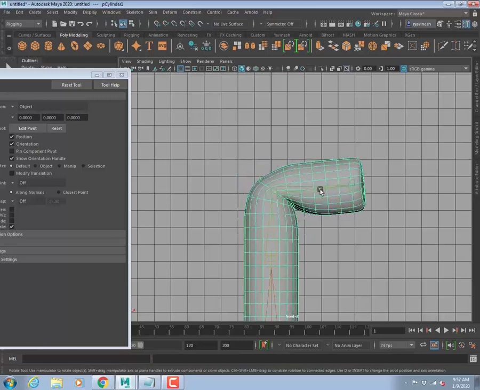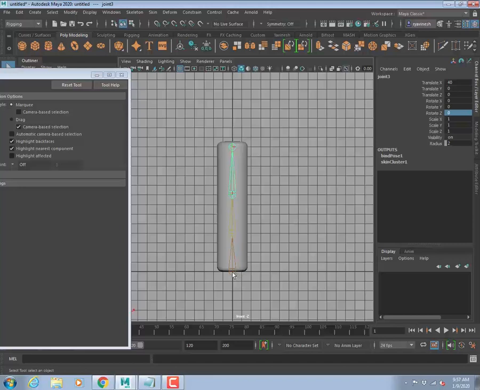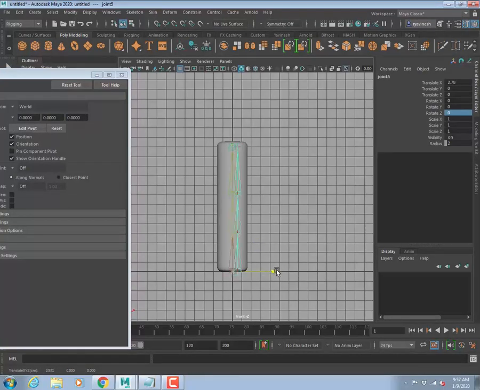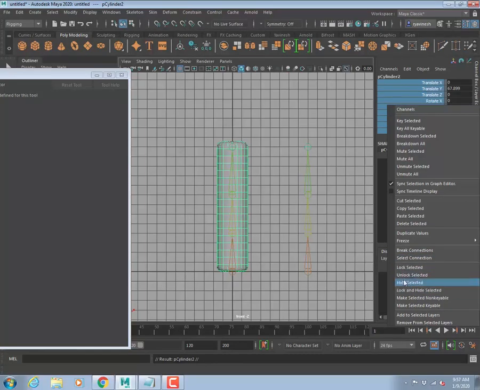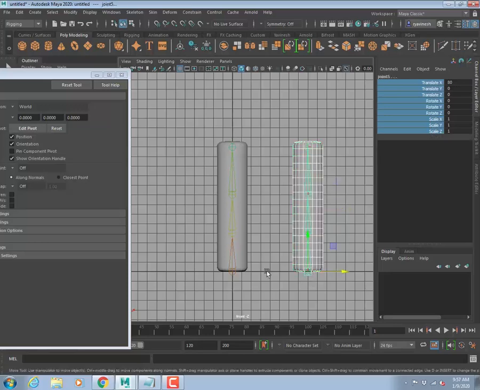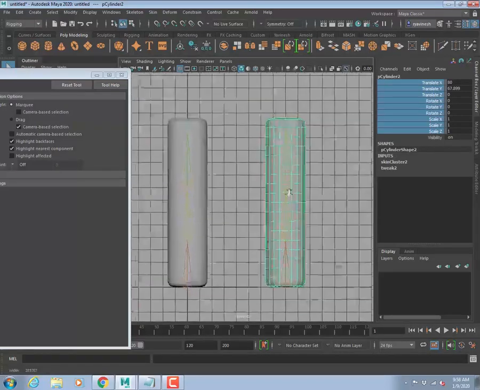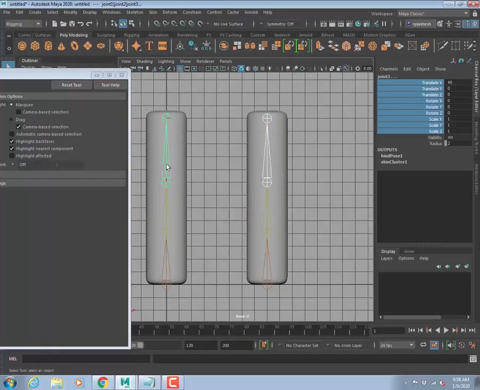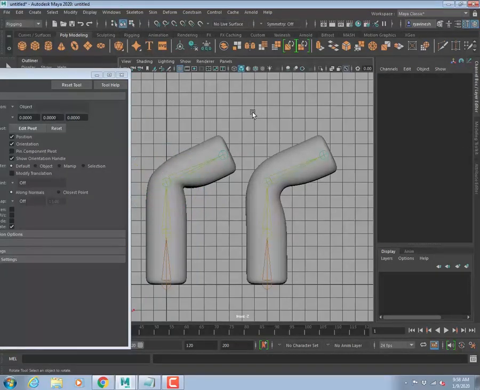Let me just, this is 0. Control D. Okay, so this one I bind again using the default setting, and this one after we smooth. Can you see the difference? This is the default, this is after we paint.